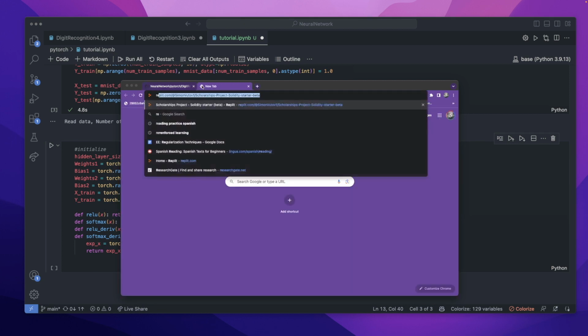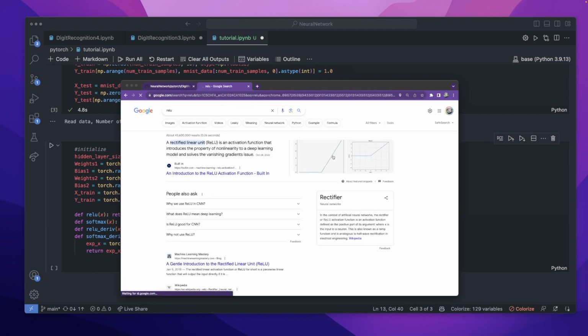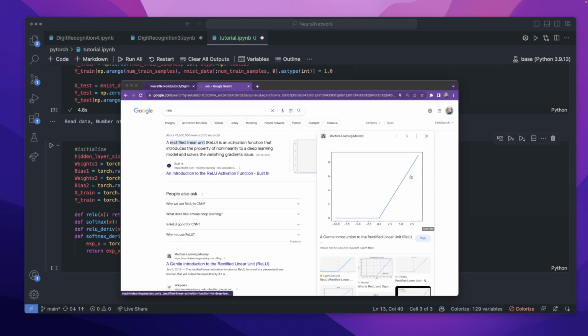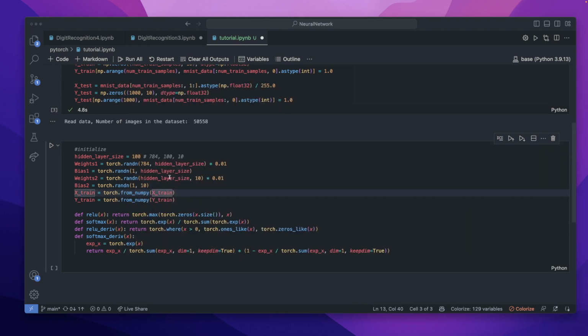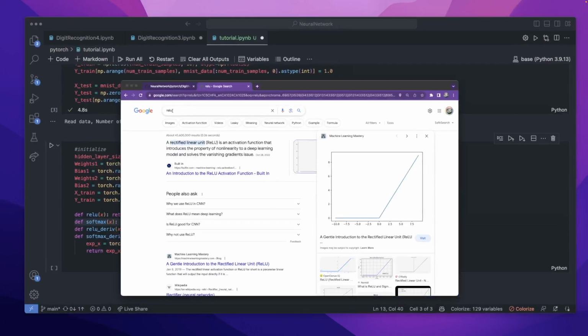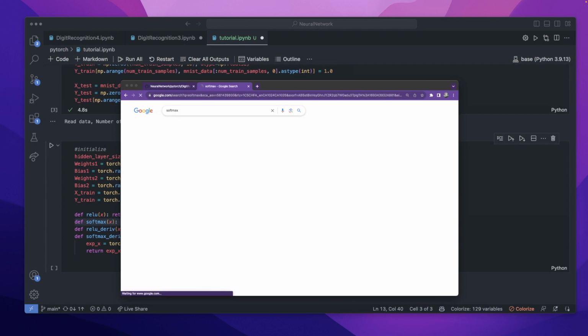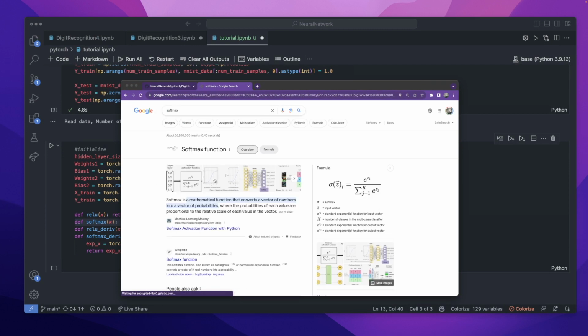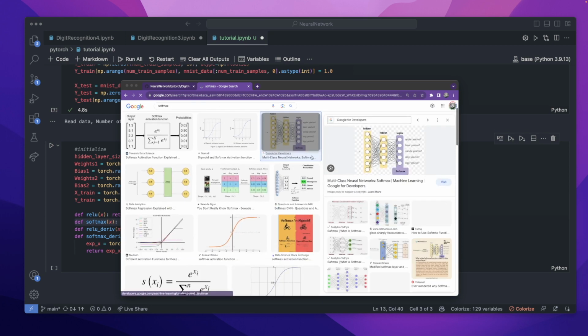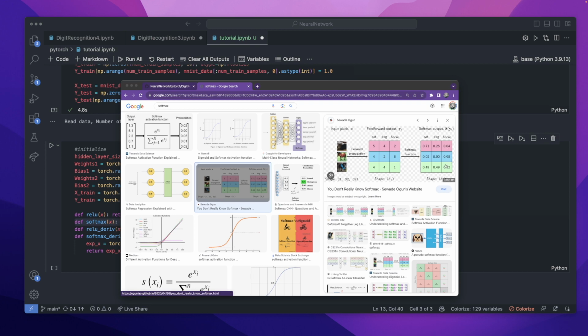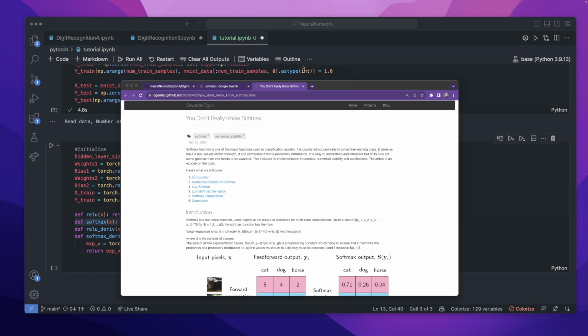ReLU, you probably know what it looks like, but it's just this. If it's below 0, it returns 0. If it's above 0, it just returns the number. Then for softmax, you've also probably seen what softmax is. It just turns the inputs into probabilities. So instead of having output neurons be random numbers, it gives us probabilities that sum up to 1.